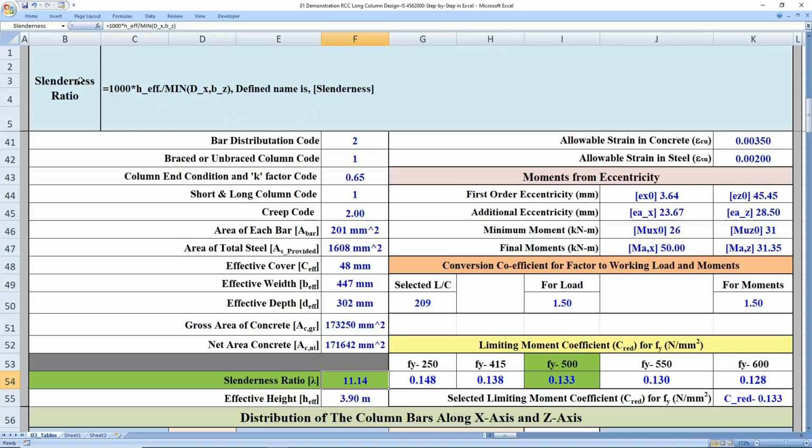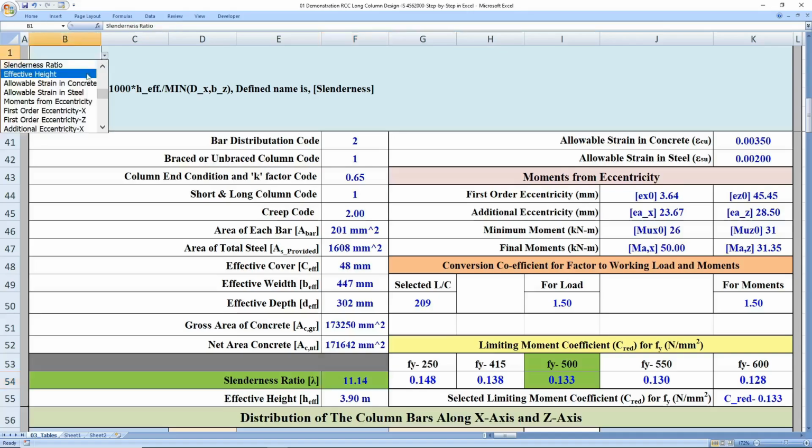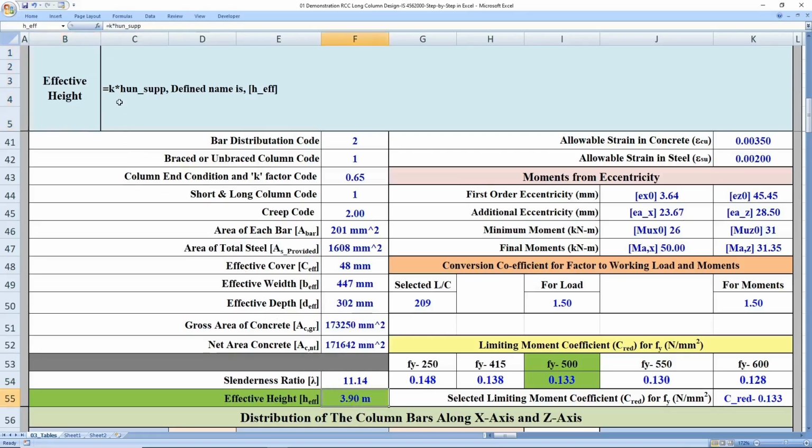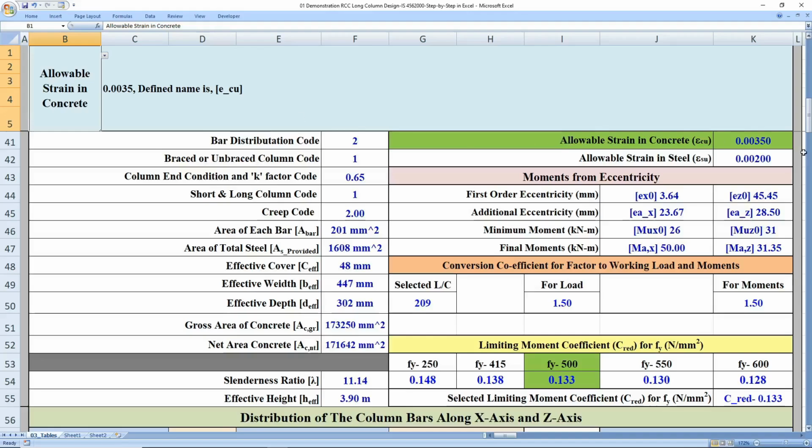In this section, our last parameter is the effective height of the column. Formula for effective height of the column is equals to K times H_sub. The defined name of the cell is H_EFF, and unit is meter. Now, the first parameter in this section is the allowable strain in concrete. The maximum allowable strain in concrete is a fixed value, and this value is 0.0035. Strain is generally denoted by the Greek letter epsilon. The defined name of the cell is E_cu. Since strain is a ratio, it has no unit.